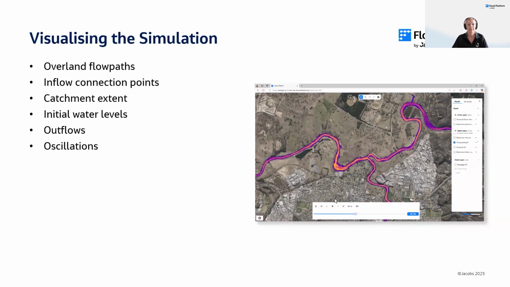And then you can really quickly see, have you got the right inflows connected? So like me, you can see if you've missed an inflow connection. Do you have the right catchment extents? You would think that in today's age, with all the tools that we have, that people wouldn't get the catchments wrong, but they do. Do you have initial water levels, so you can see at the start of the simulation whether you do? Are there other outflows in the right places? So do you have glass walling happening? And then also oscillations. They're a key sign that something might be wrong in the model.